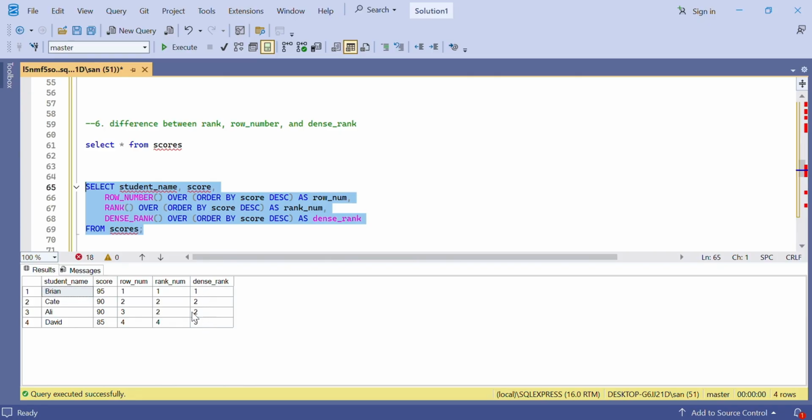And then for dense rank, it does not skip. So Brian is position 1, Kate and Alice are in position 2, and David is in position 3. So it doesn't skip. But for rank, it skipped the position 3. I guess it assumes this is the position 3 and then it skips. So for rank, it skips the position after the tie. For dense rank, it doesn't skip the position after the tie. So I think this one is clear.